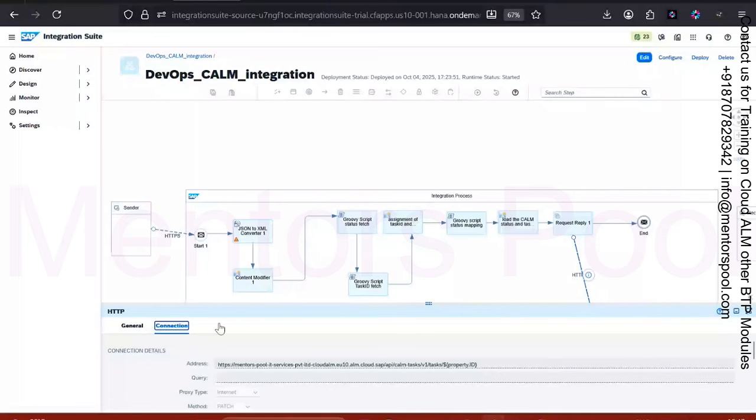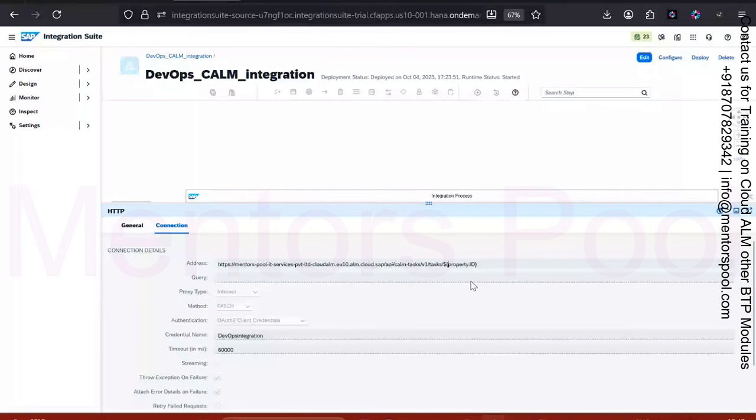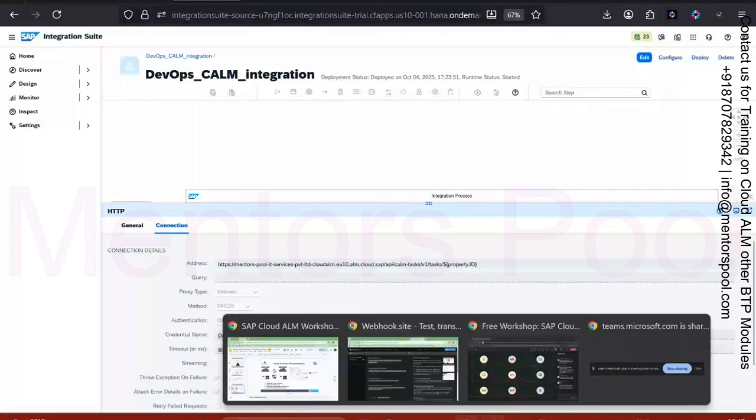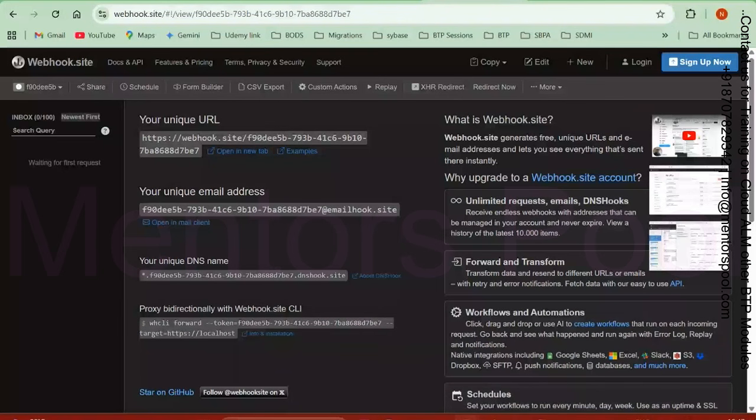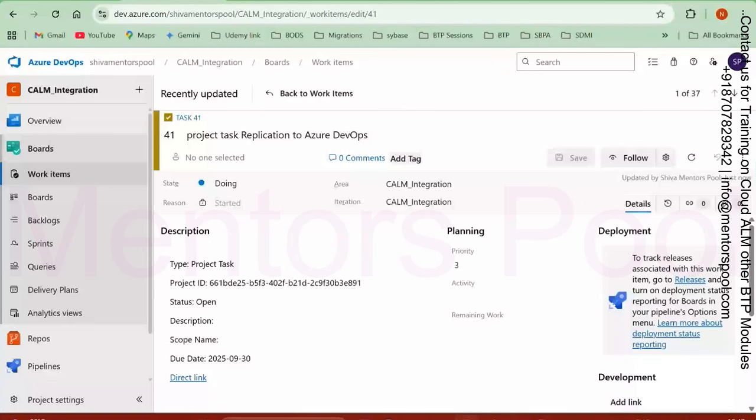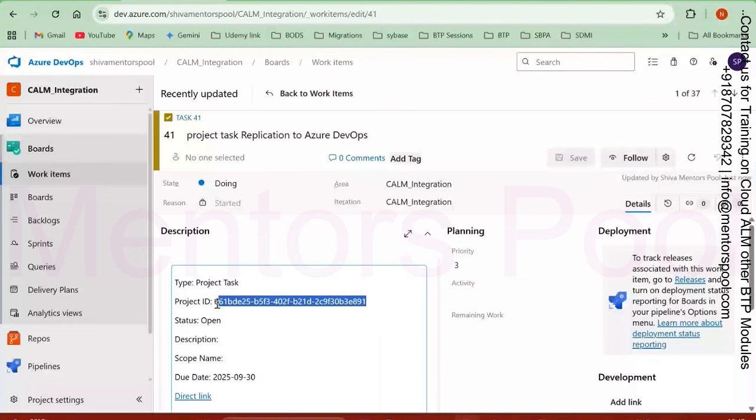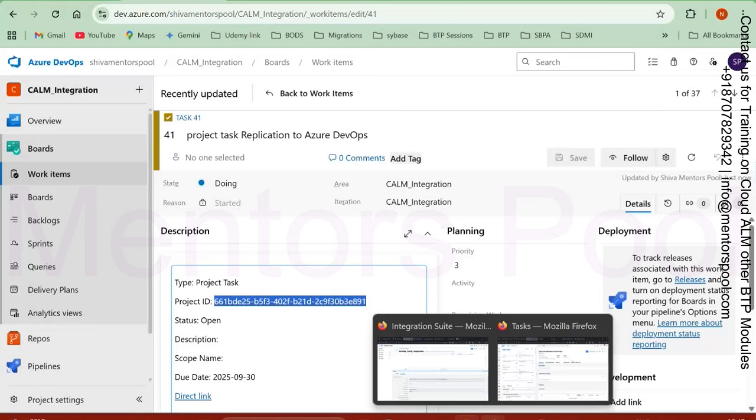At the end, we are going to cover our Cloud ALM monitoring screen with the project ID. If you see here, we have this project ID. The project ID is the common reference point for the ticket we created in Cloud ALM and the Azure DevOps tool. This is the custom JSON transformation mapping. We are going to show you how that JSON transformation mapping works and how it helps in doing that.